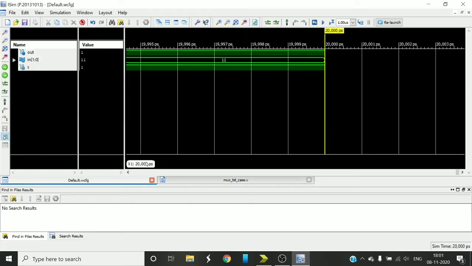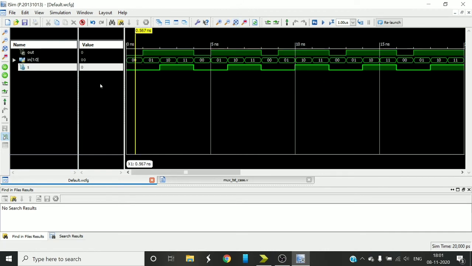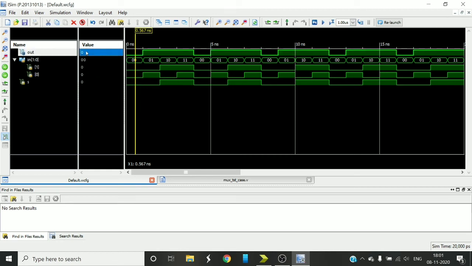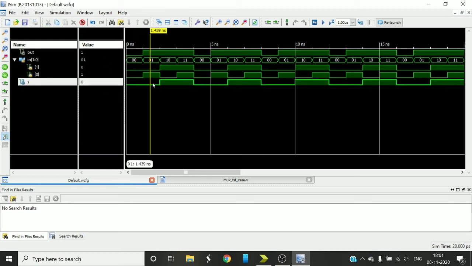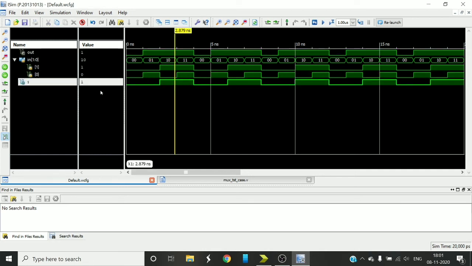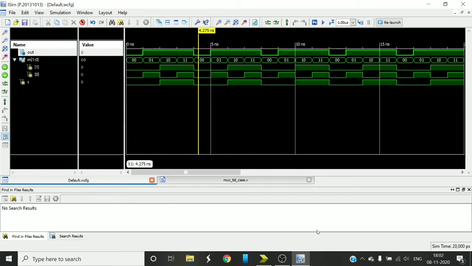Here you can see that if my select input is 0, then I should get I of 0, so you are getting the output as 0. If my select input is 0 and my input I of 0 is 1, I am getting my output as 1. And if my select input is 1, then I should get I of 1. You can see here you got 1 as output. In this manner you can verify these things.